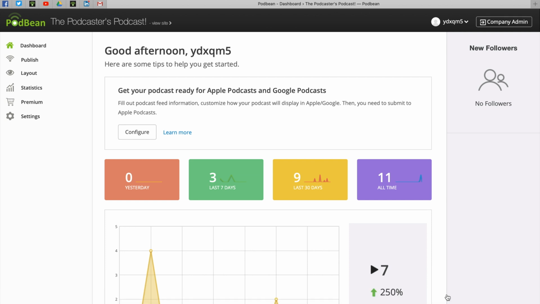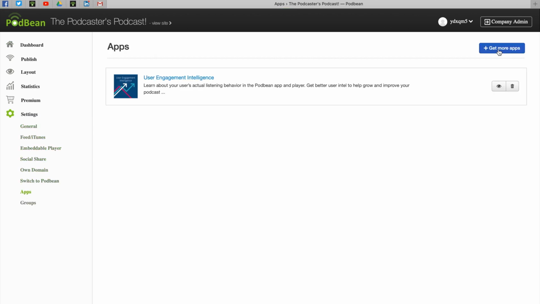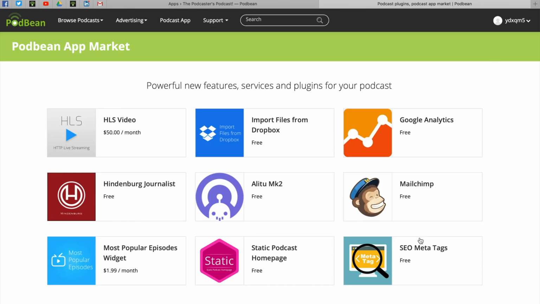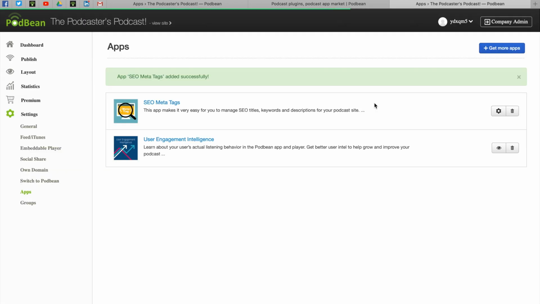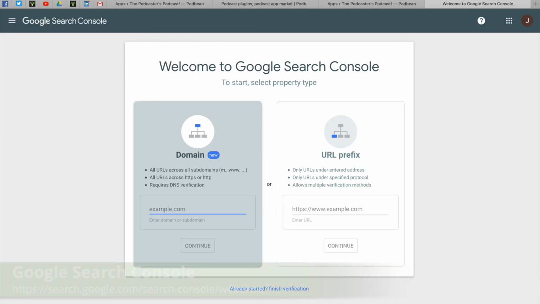Log into your Podbean account. On the left-hand column, click Settings, Apps. At the top right corner, click Get More Apps. Click on SEO Meta Tags, then click Get App. Click on the gear to the right of SEO Meta Tags. You should now see a text field. Leave this window open, as we'll be returning here shortly.